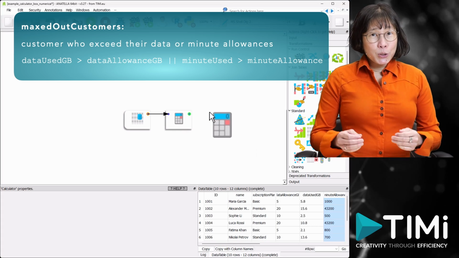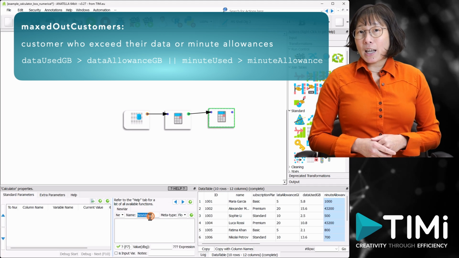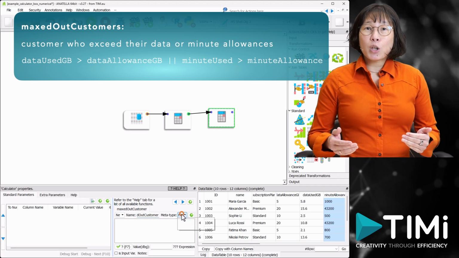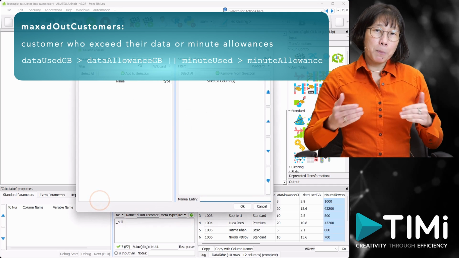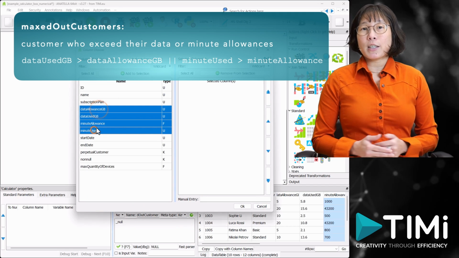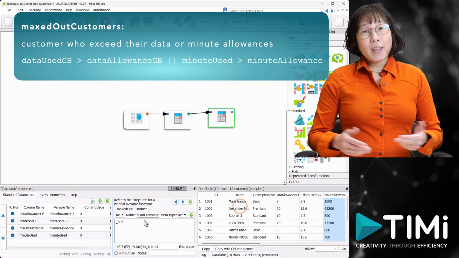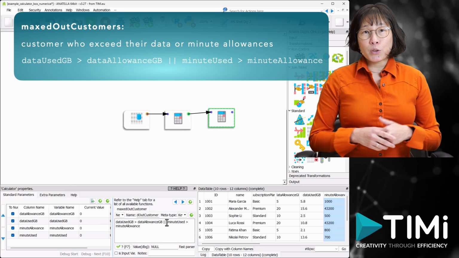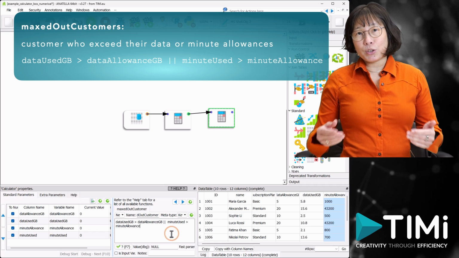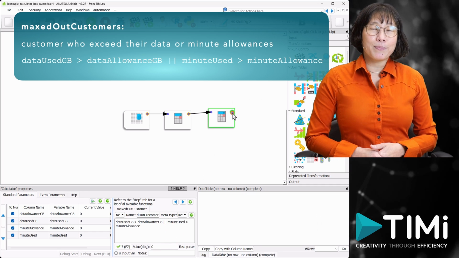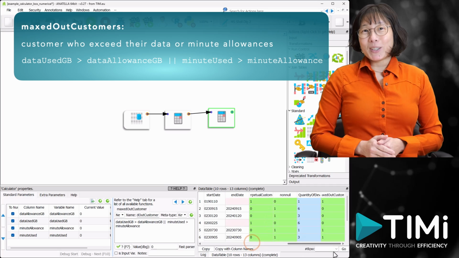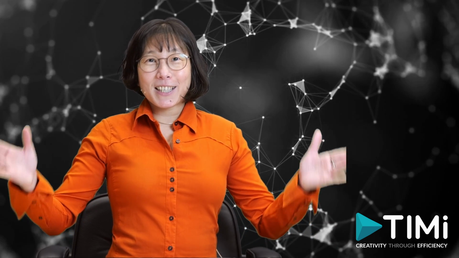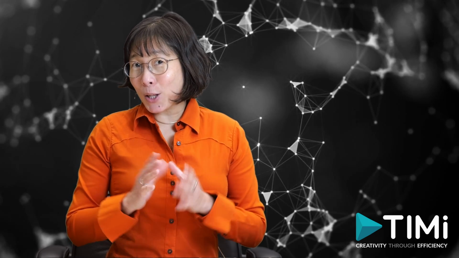Let's create our new column and name it max out customers with the key meta type. Add data allowance GB, data use GB, minute allowance, and minute use as input variables. Then input the formula data use GB more than data allowance GB or minute use more than minute allowance. After running it, we identify the max out customers. There you have it, a comprehensive demonstration of the calculator box.